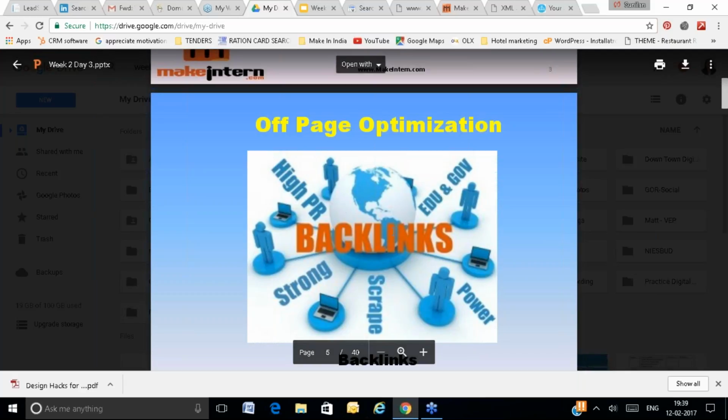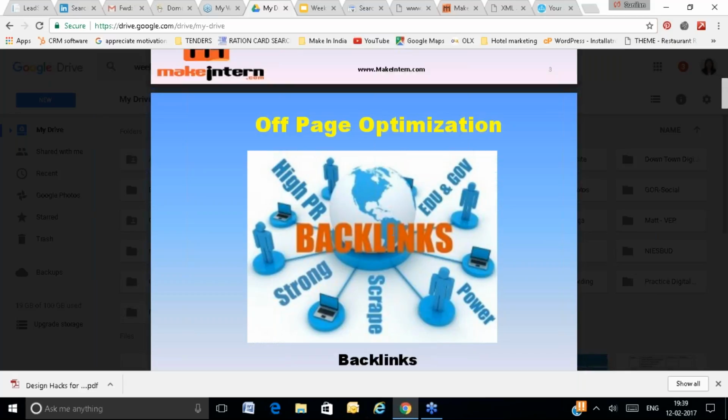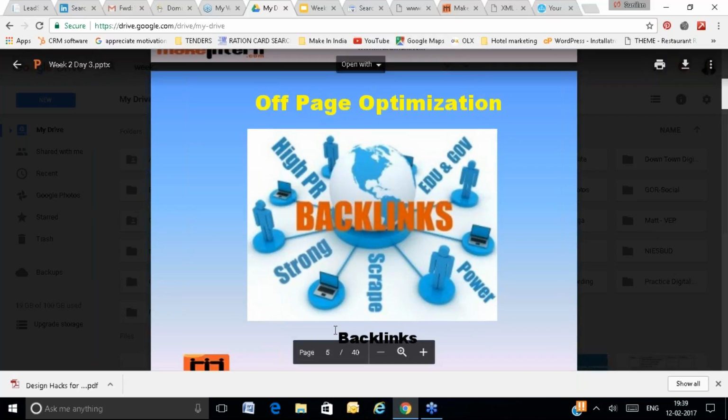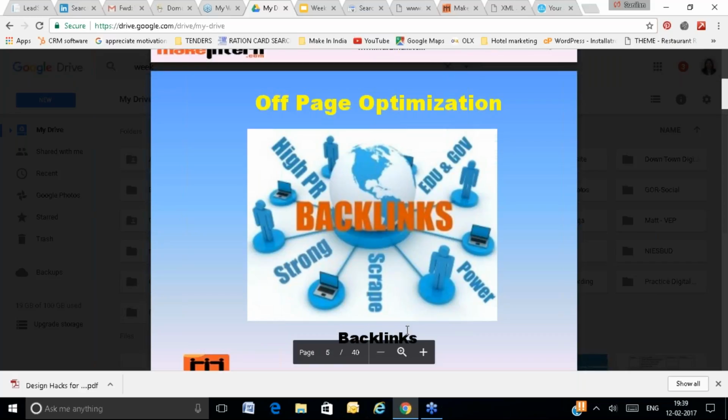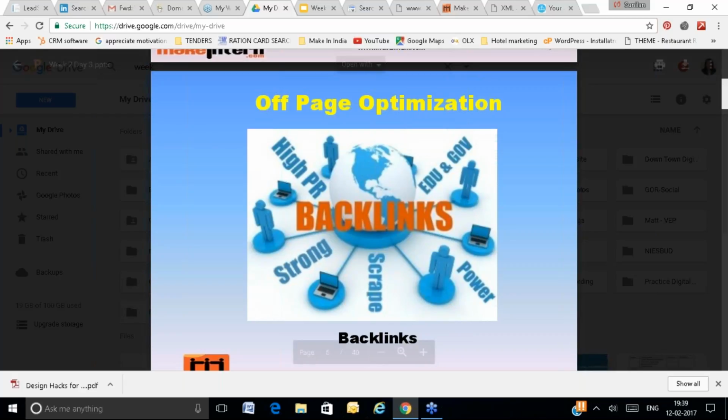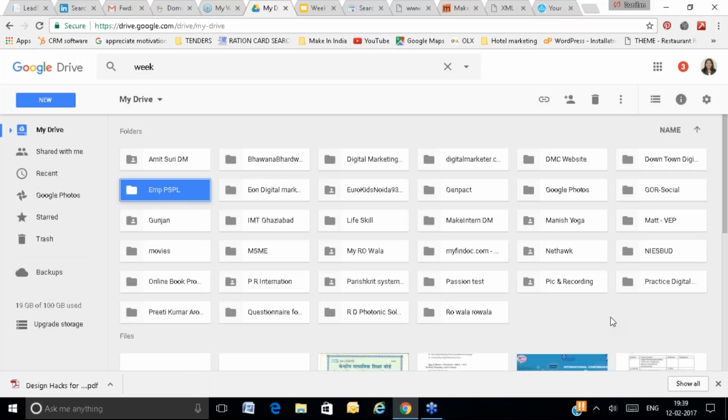Now come back to the off-page activities. Off-page is all about acquiring backlinks, and all of you understand backlink means getting your link placed on another website. So you have to place your website link on the other website, then it is called a backlink.